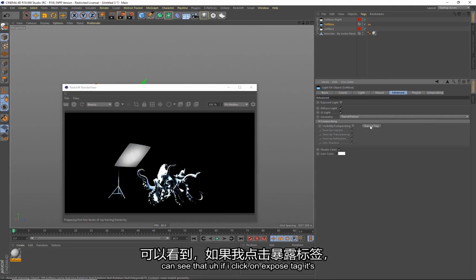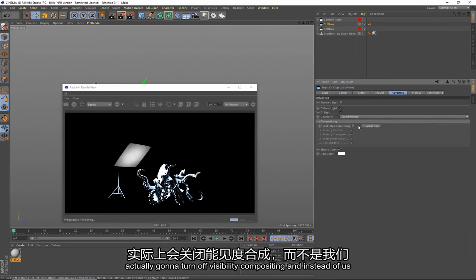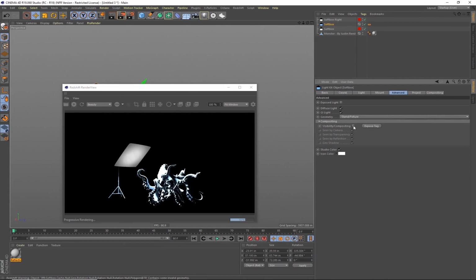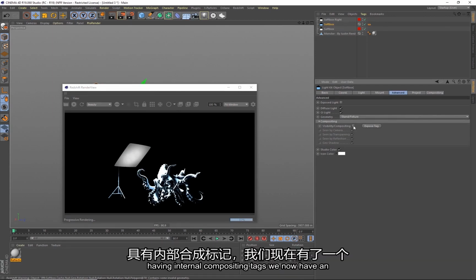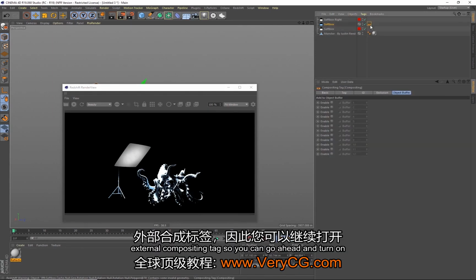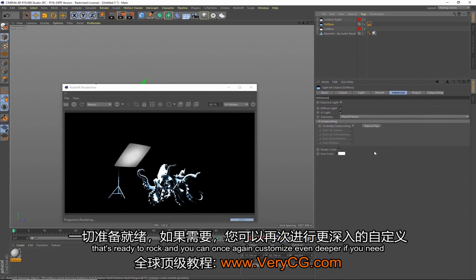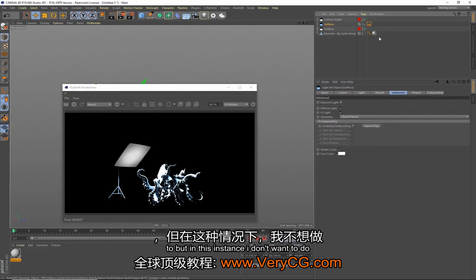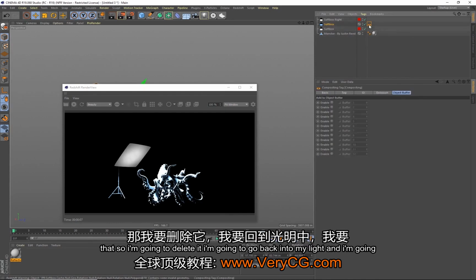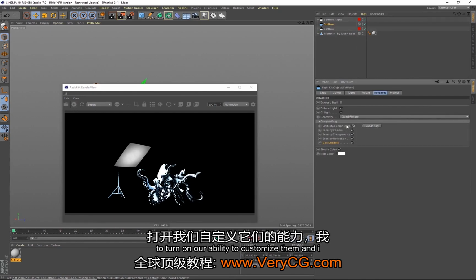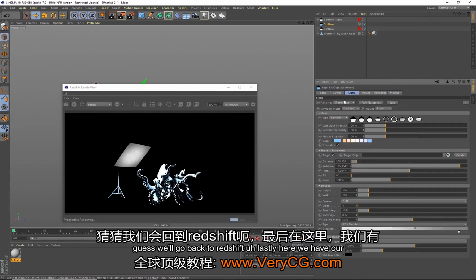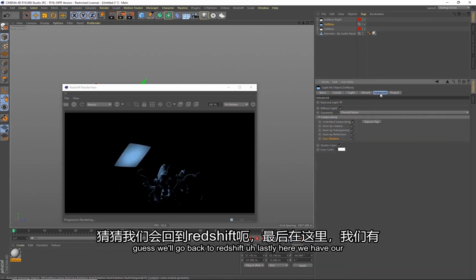If I click on expose tag, it's actually going to turn off visibility compositing. And instead of us having internal compositing tags, we now have an external compositing tag. So you can go ahead and turn on whichever settings you want, turn on the object buffer. That's ready to rock. And you can, once again, customize even deeper if you need to. But in this instance, I don't want to do that. So I'm going to delete it. I'm going to go back into my light and I'm going to turn on our ability to customize them. And I guess we'll go back to Redshift.